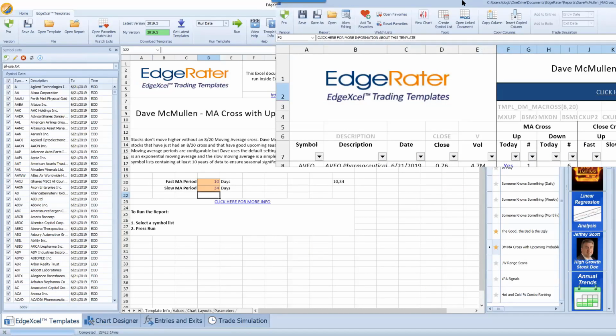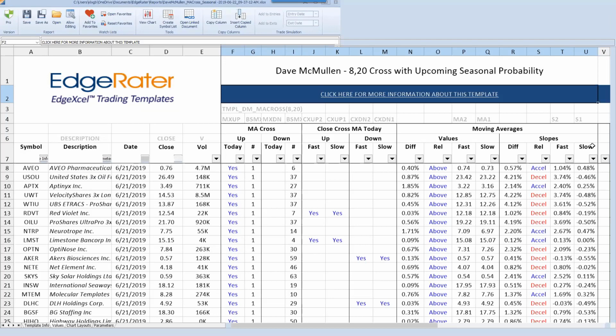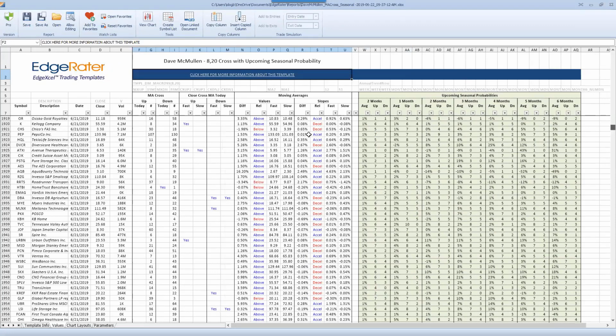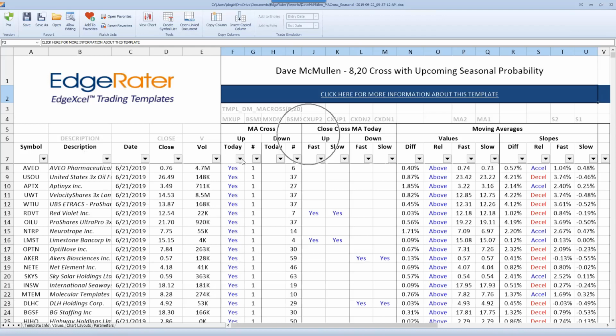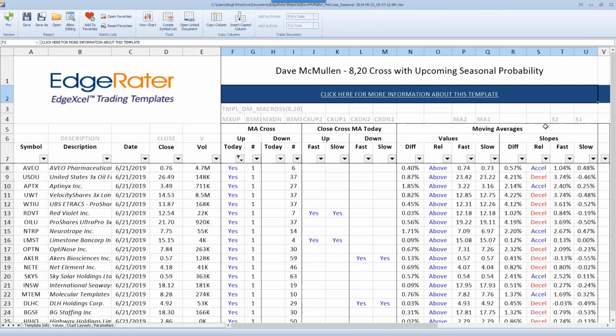Okay, so I ran this on a larger list, and let's see if I remember. Is this the right one? Yes. So this is the one with all of the data, and let's now do the filtering I was talking about. I'm going to go to the today column and select the yes. So now I'm filtering this list down to only yeses. You can see the list is not that big.